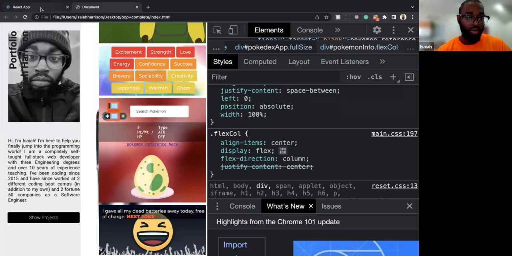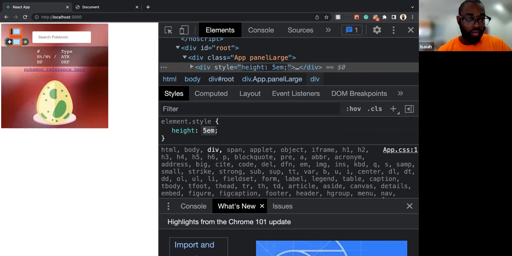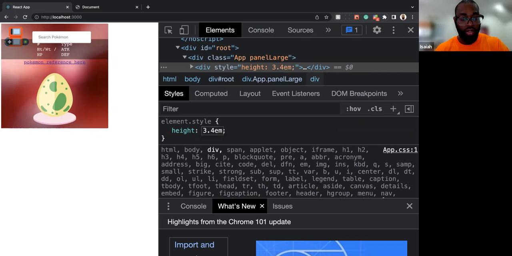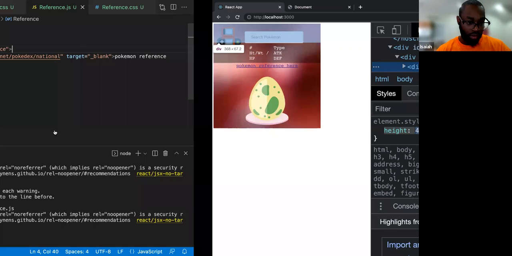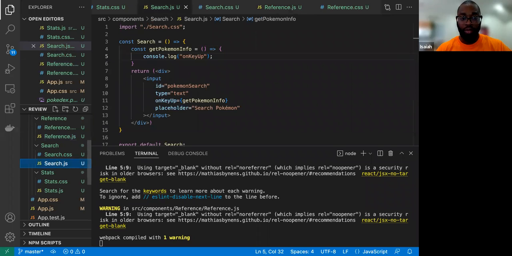Okay, so it's a little bit more on the panel. So give it a height of, let's say 3.4 to 3.6. I'm gonna just give, let me see, 4.2. I'm gonna say 4.2. And I'm gonna push the stats component down. I'm gonna give that some margin to push that down a little bit. So that was the search. I'm gonna put that on the top component.